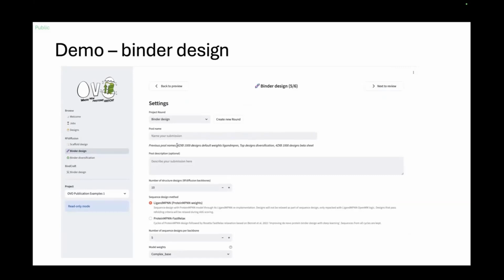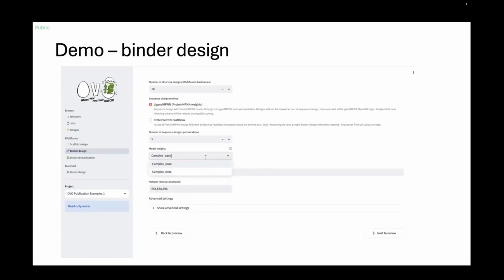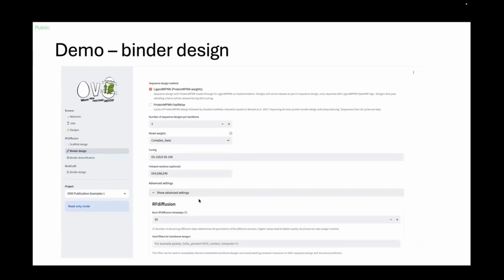So you select the project round and you name the pool of your designs and you give it a description. You set the number of structure designs and the number of sequence designs. You can choose between ligand MPNN and protein MPNN fast relax for the sequence design. And you can set advanced parameters.